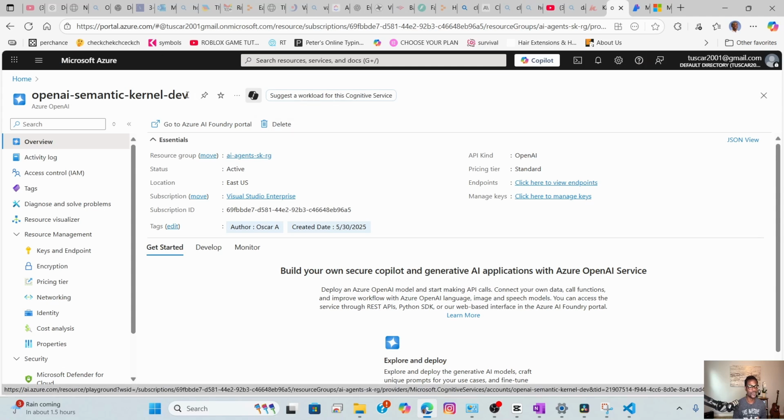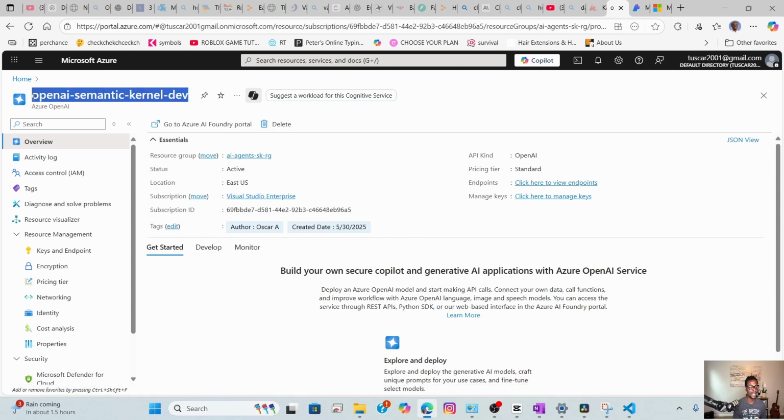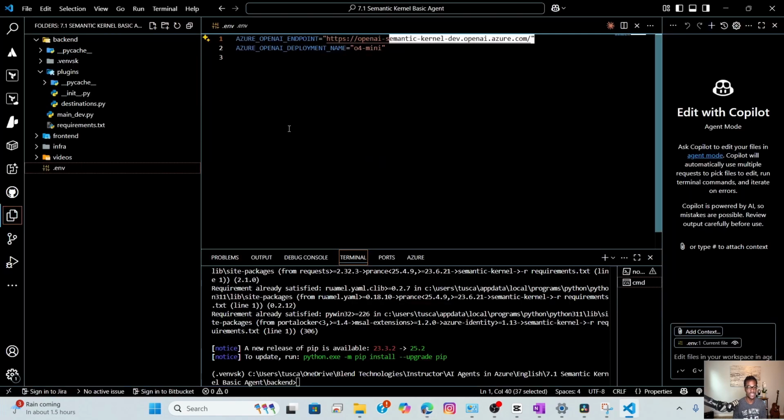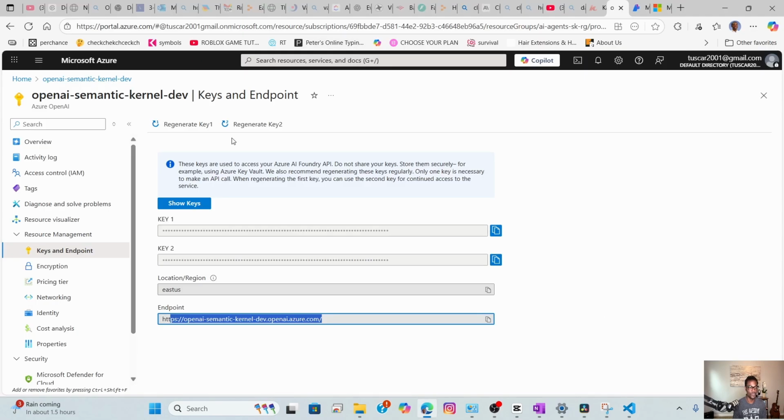And this is where my OpenAI resource is created. Once I have my OpenAI resource created, I go to keys and endpoints. And here you have your endpoint. You can just copy that and paste it here. Okay. The second thing that you want is the deployment name. Where can you find it?